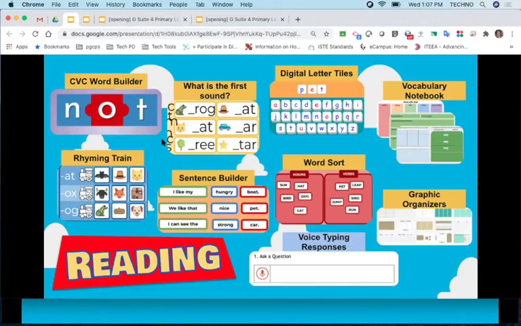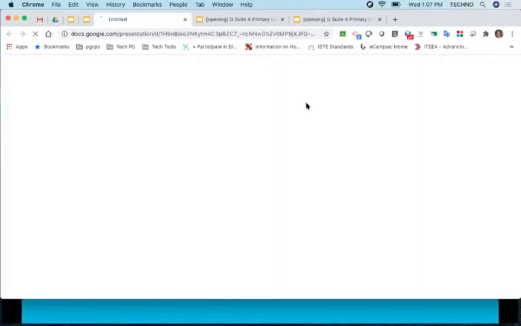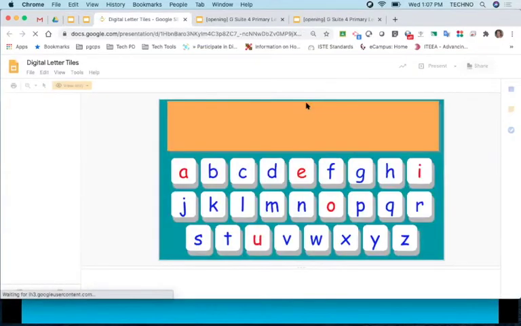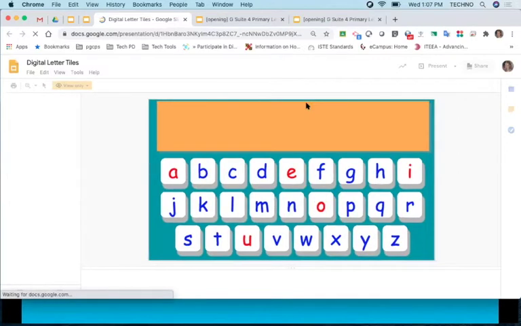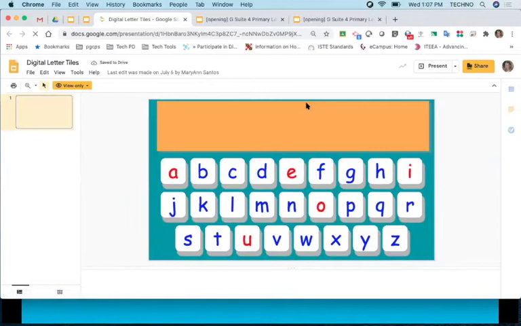Another sample to go over here that I want to pay attention to is digital letter tiles. So when we are looking at the rhyming train, I think of that as maybe being an independent practice type activity. But when I'm looking at the digital tiles, an activity I'm thinking of here are those magnetic letters that you might have in small group.